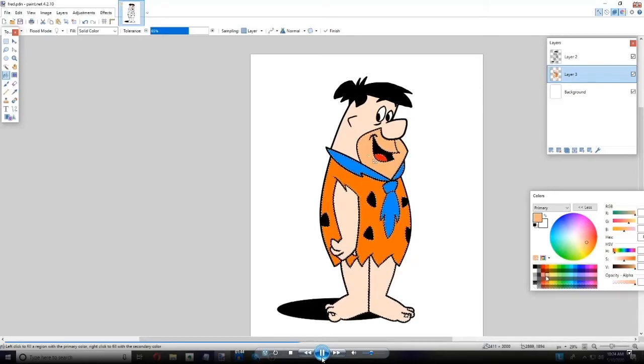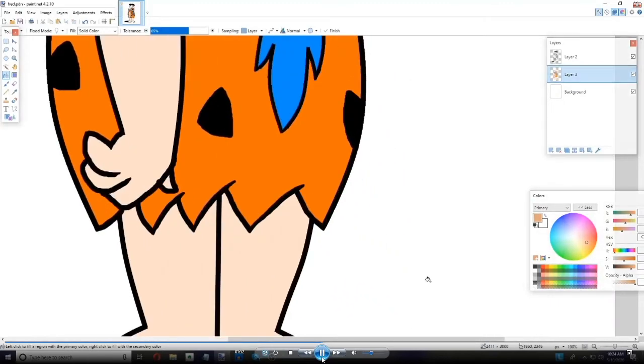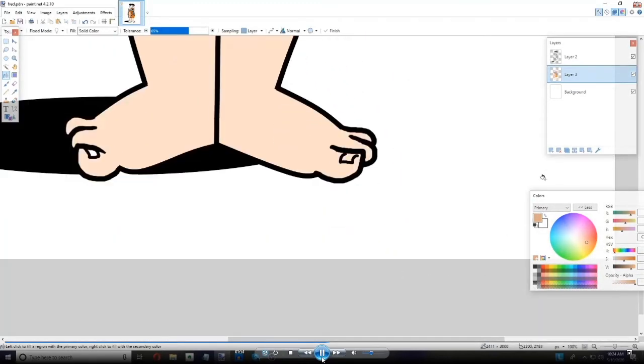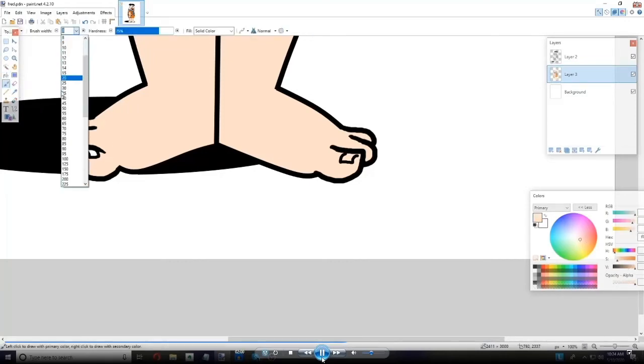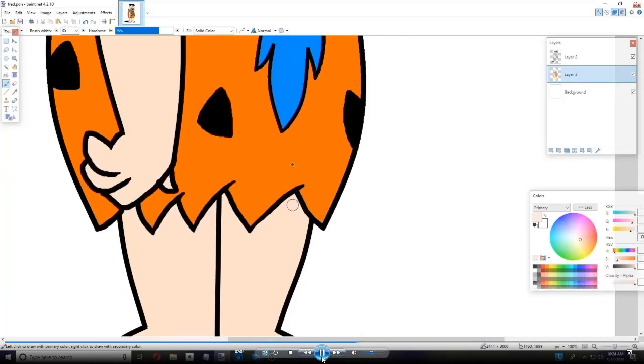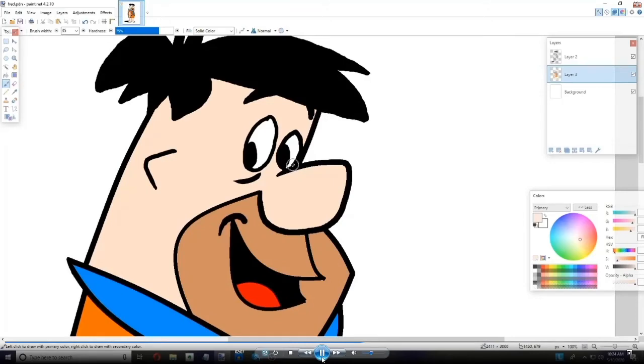It's just this little quirk of Paint.net. The problem is if you change the color of the area you just did, and you're still in the area you just did, it'll make that a different color. So, I wanted to just double check whether I did his toenail, and I didn't. I think I just did that with the brush. It was just easier. And I had to use the color picker to make sure that I got that.